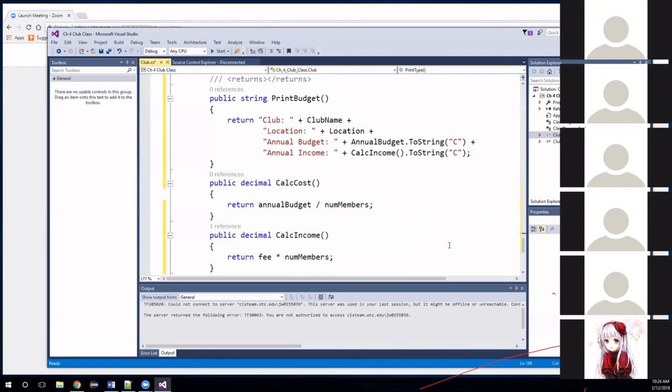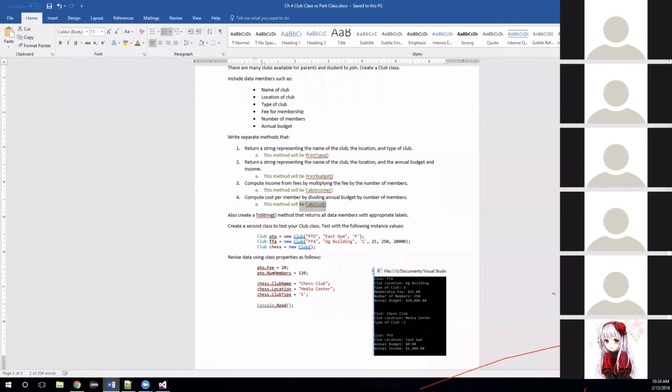All right, so let's look at our tester. And in our Word document, first, let's look at what we want for output.